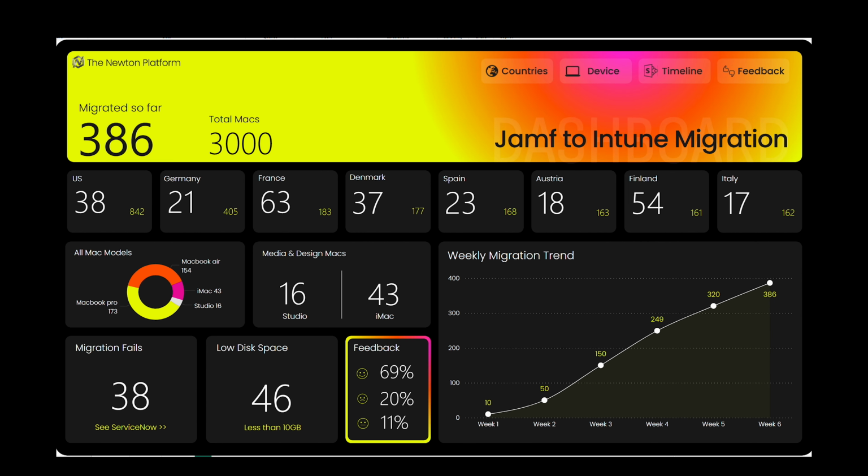So, today I wanted to quickly talk about a migration case that we are handling for a customer. We are moving from Jamf to Intune for this client. So, let's quickly talk about the dashboard.